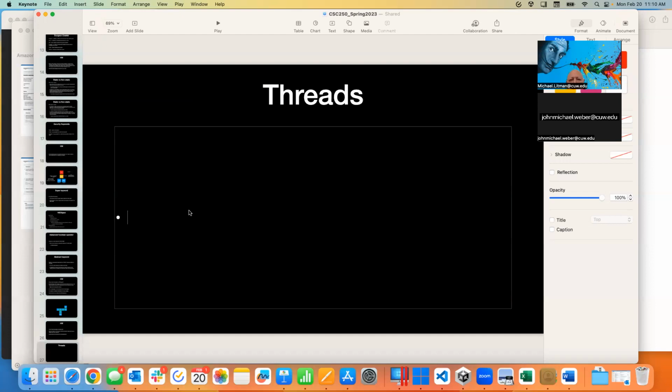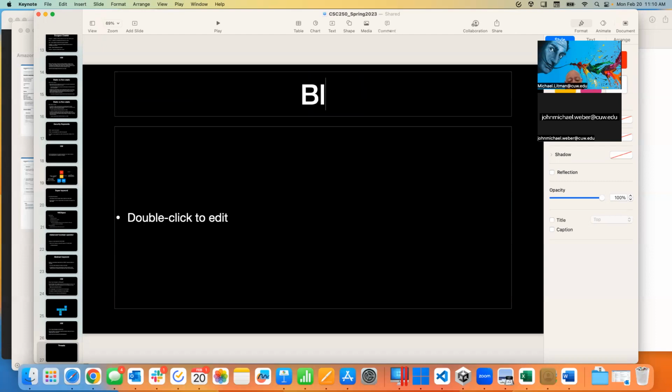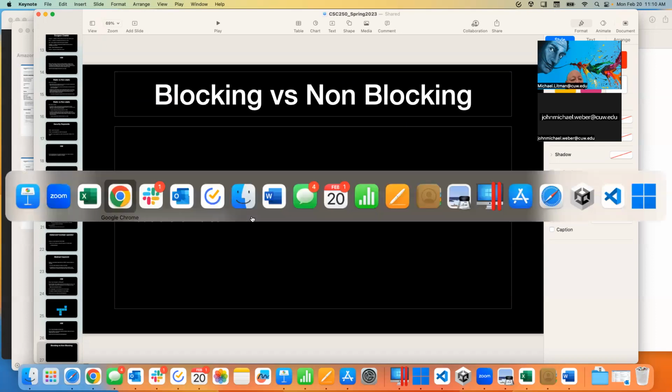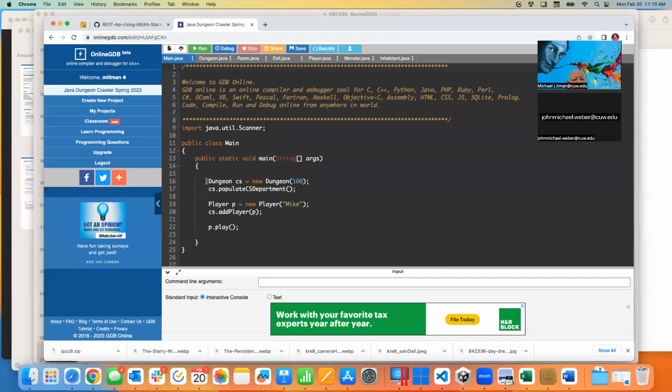So, we on all the screens. So here's the scoop. I'm going to say blocking versus non-blocking. And let's just quickly give ourselves an example of some code. I'm just going to go ahead and comment out all of main for a moment so I can put some stuff in here. All right.